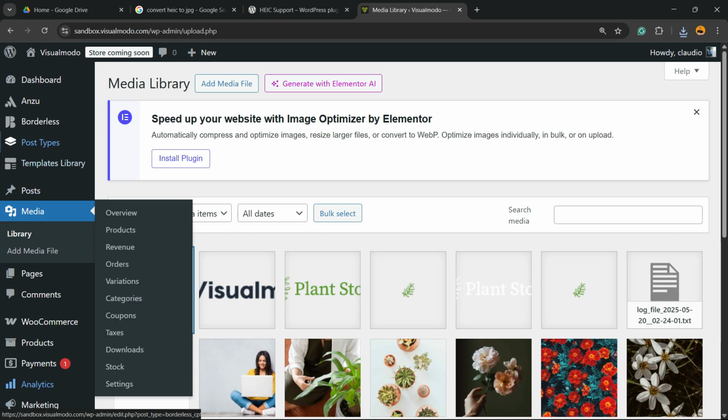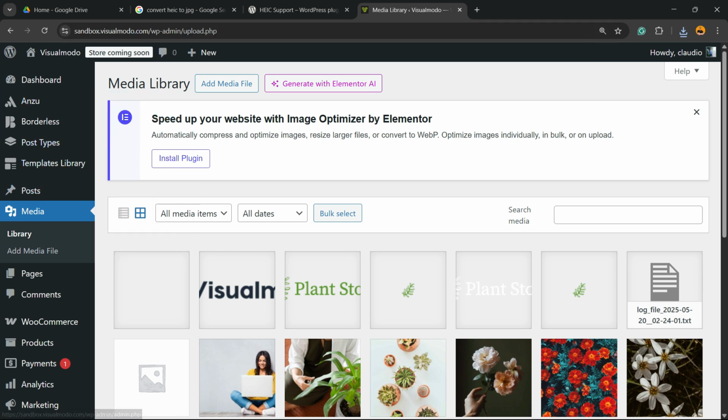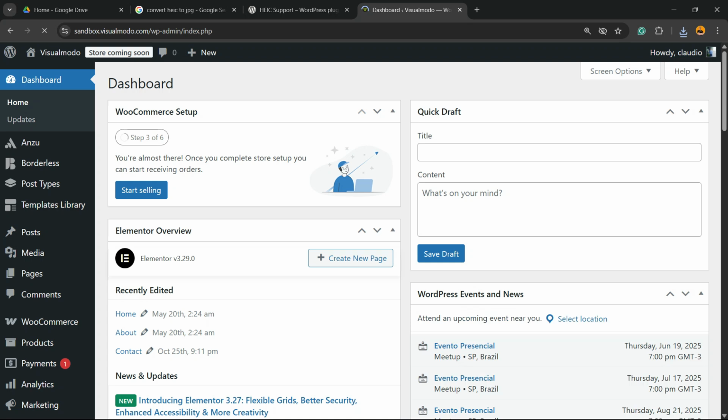First thing, navigate to the WordPress dashboard. To access the dashboard, go to WordPress. In the browser address bar, type your domain plus wp-admin, enter your email and password, and you're going to be able to see a page almost like this one. That is your WordPress dashboard.